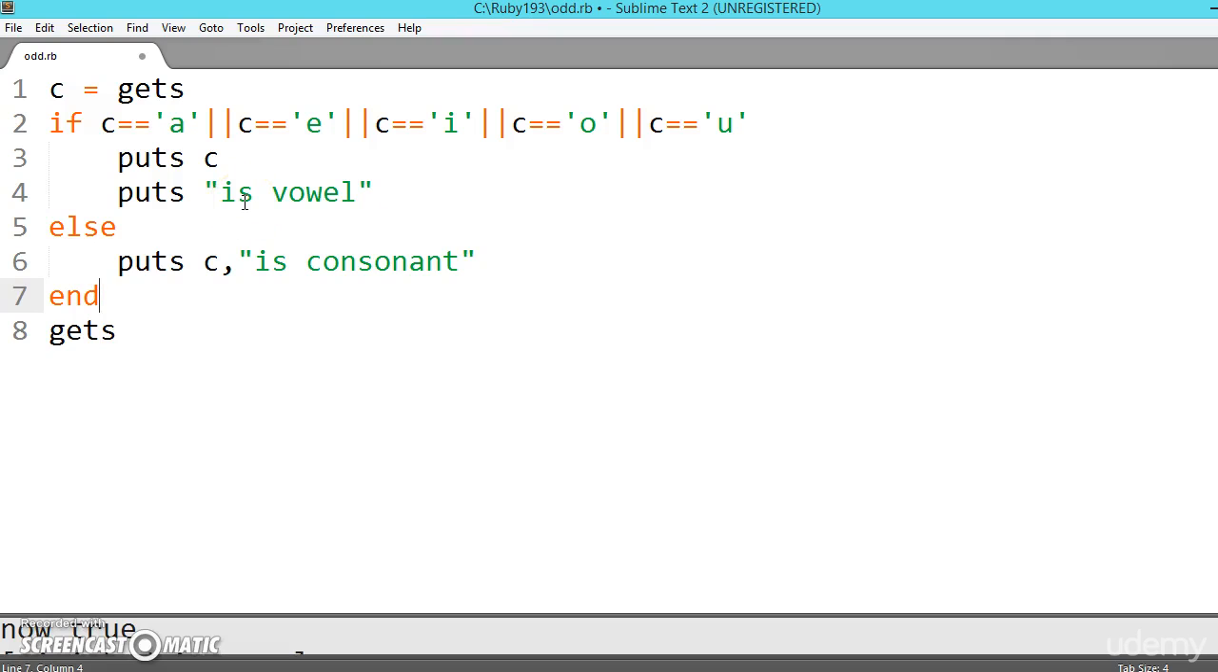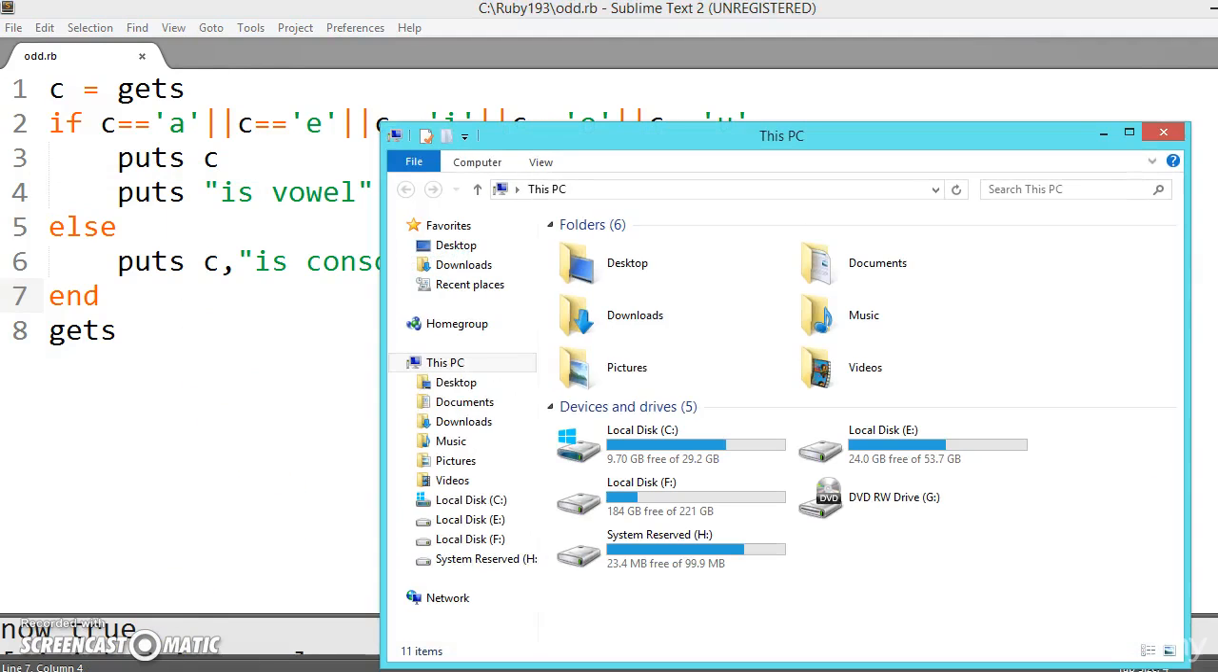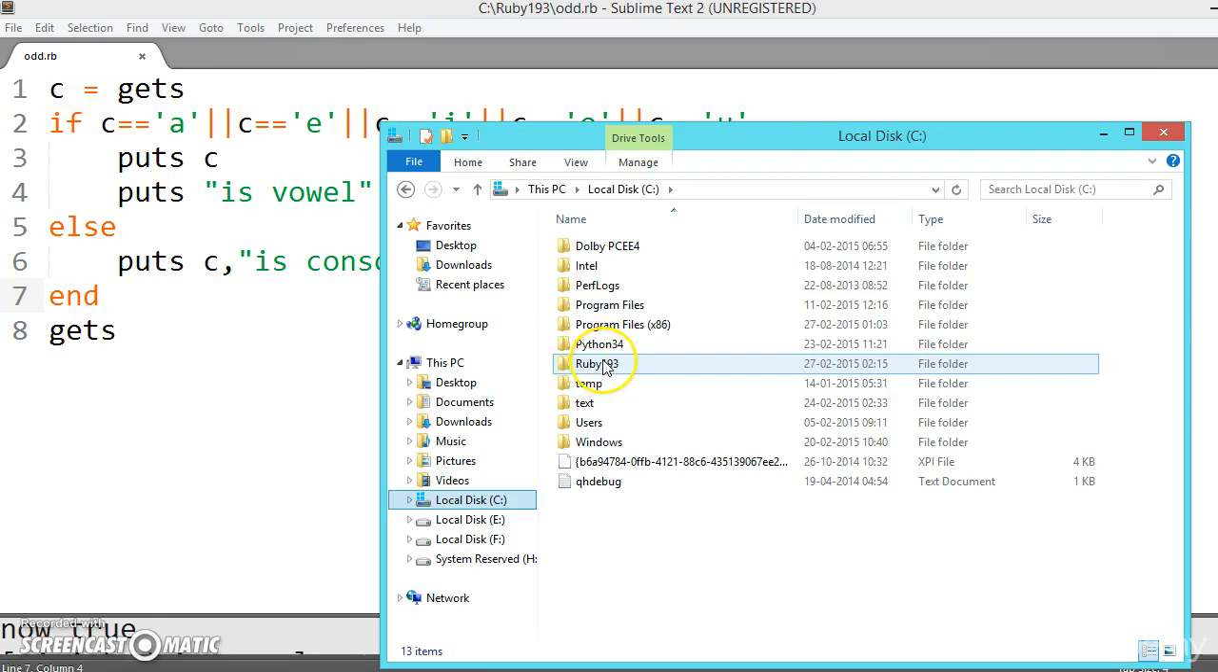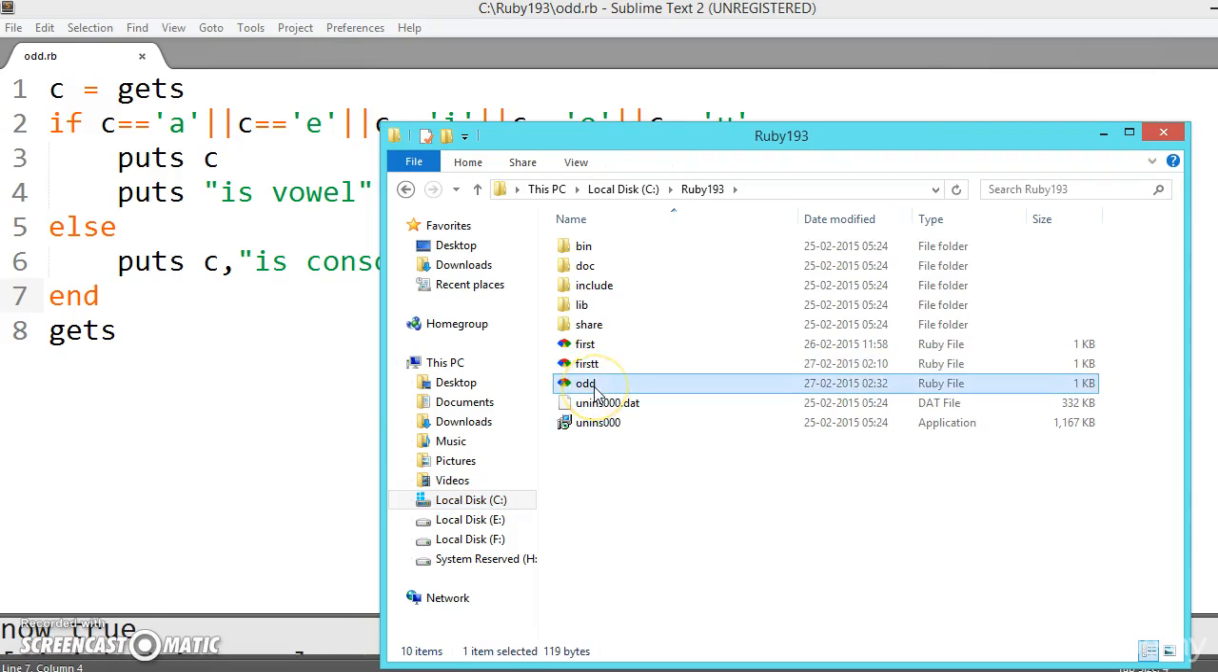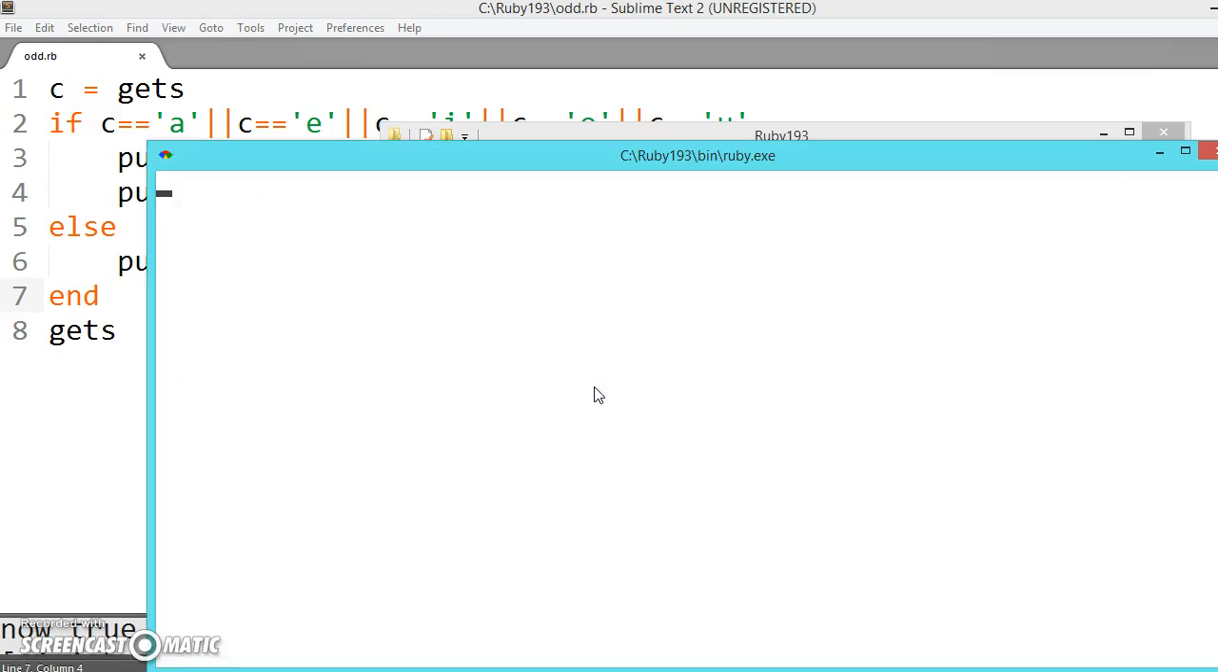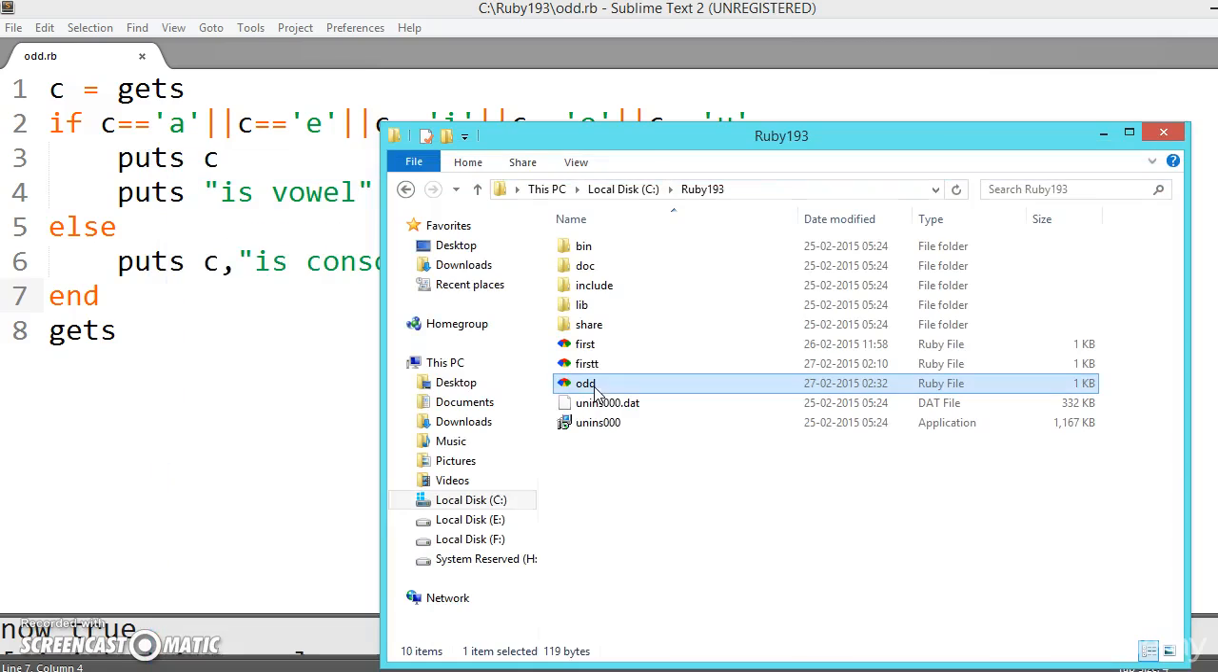Now let us save it and run it. Save it, and because we are using gets, we can't test it here. Go to the Ruby, and this is my file. It is waiting. Let us enter a and press enter. So a is a consonant.